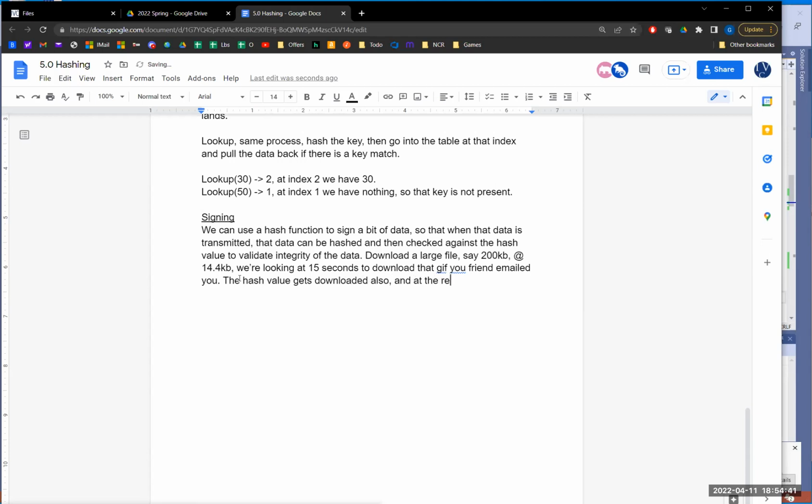And at the receiving side, hash the file. Right, the 200 kilobyte file. And if we get the same value, then we're confident that the data is correct. This particular pattern isn't seen too often. Sometimes I'll see it.